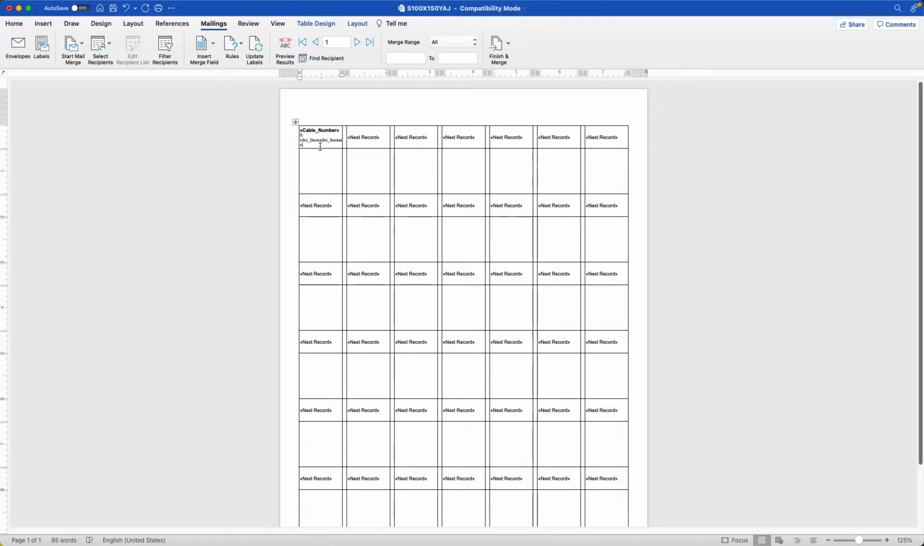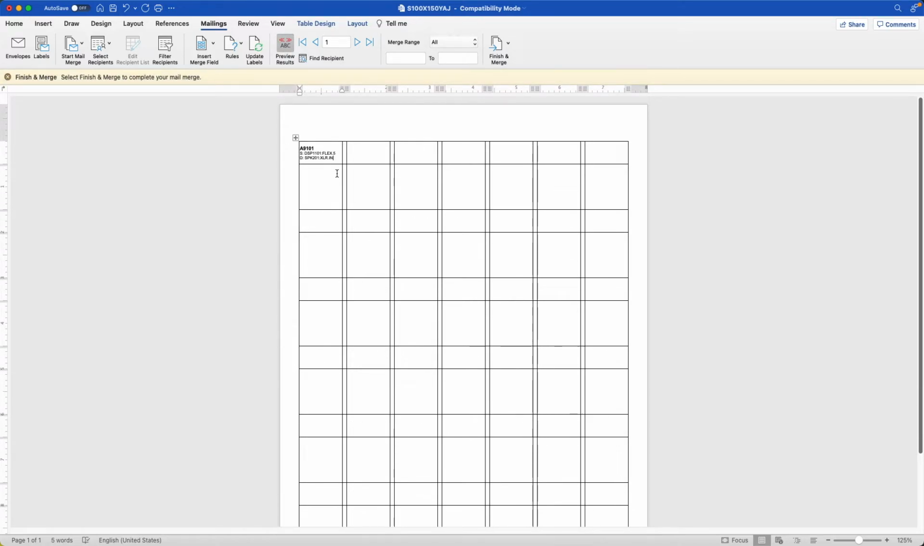Then again, hit return for a new line, and we'll do D, colon, for destination, space, and we're going to insert our destination link. Right now you can't see any of this data just because the link names are a bit long, but if you hit Preview Results, you'll see that your data is starting to present nice and cleanly.